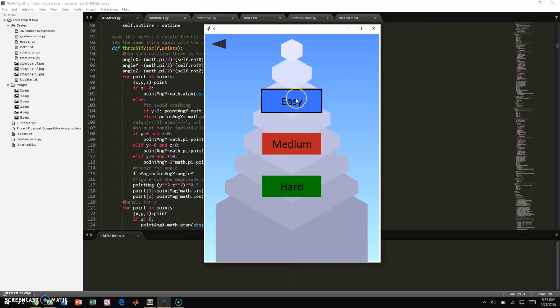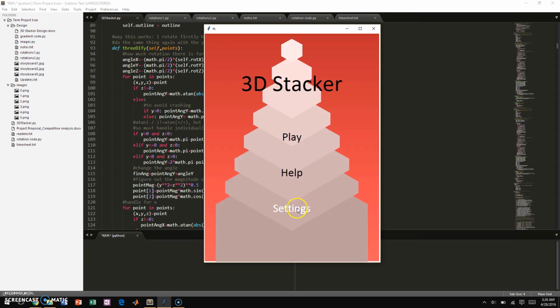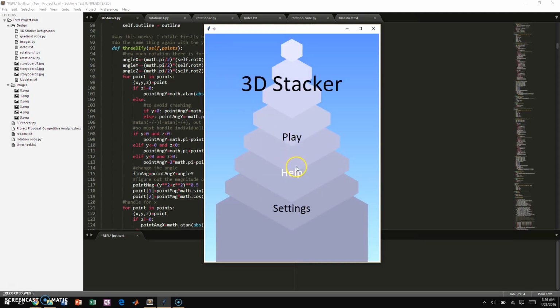In settings, we can change the color as well as the difficulty of the game. So easy, medium, hard. This basically just changes the speed at which the blocks move. It makes it easier or harder to place them. So we'll play on easy just so that you can take a look at the gameplay.